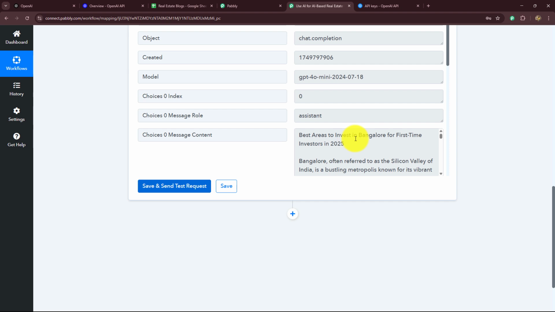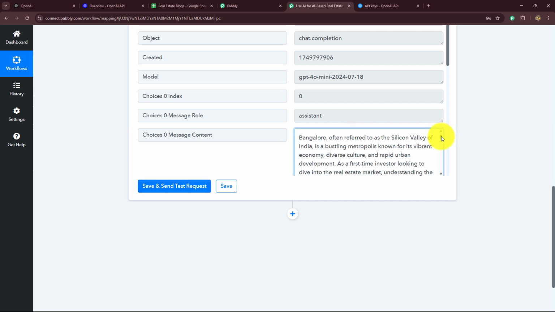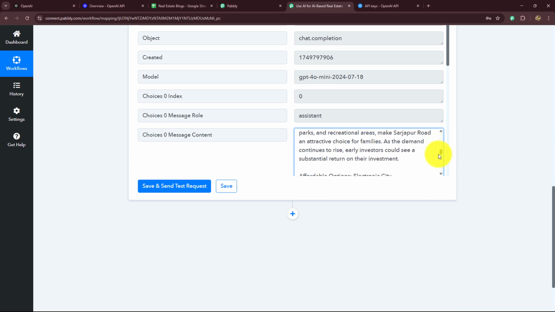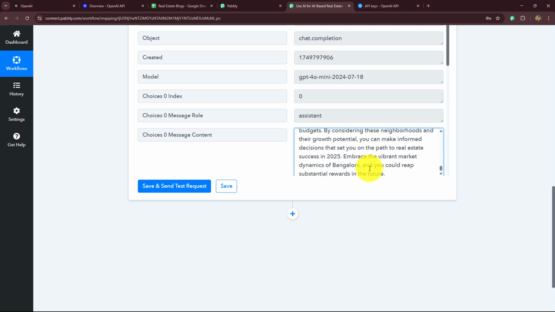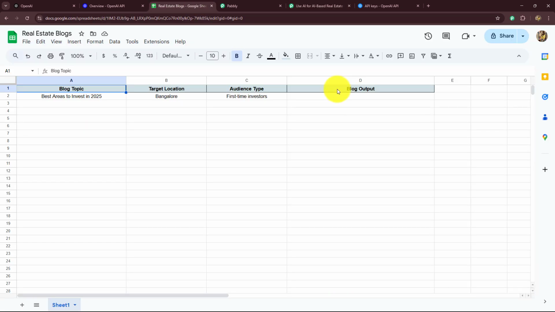Best areas to invest in Bangalore for first time investors in 2025. You can see that we have the catchy title, then we have the entire locations where to invest. Okay, so this is the entire blog created. I can either directly post it on my sites or on any social media platform, but here for the final review by my team, I'm going to directly add it in my Google Sheets.